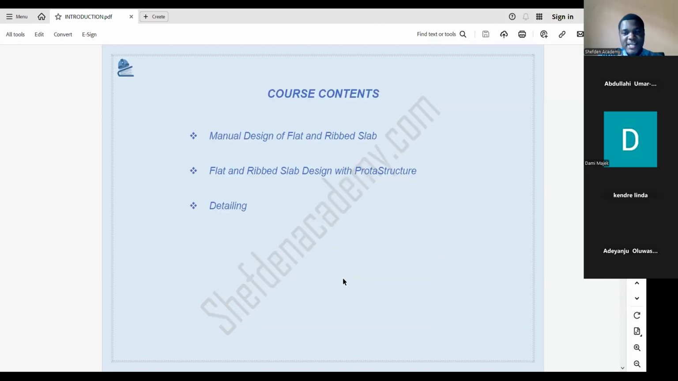The course content, I wanted it to be as brief as possible, because I don't want to bore us with a lot of subsections. So I just try to group it into 3 parts. The first thing is we are going to be looking at the manual design of flat and rib slab. We are going to be running through the manual design of flat and rib slab.